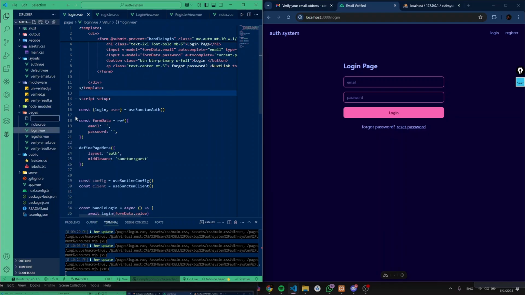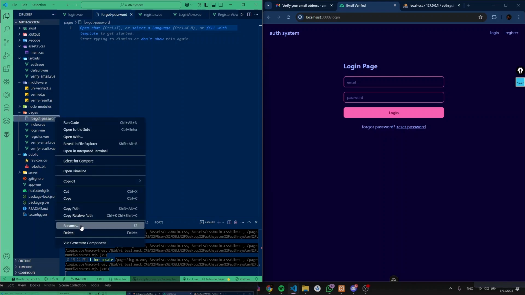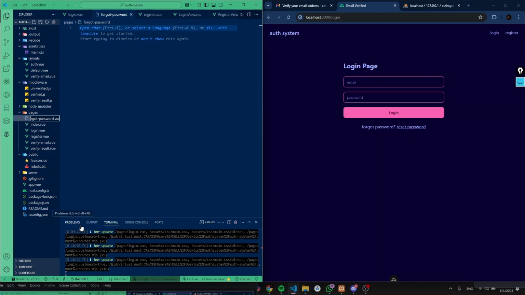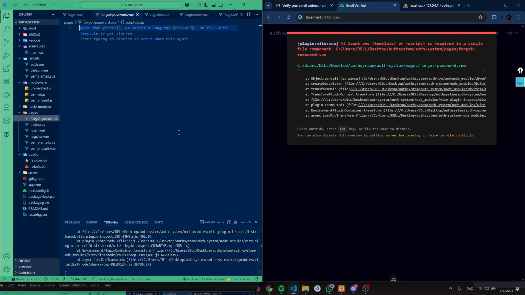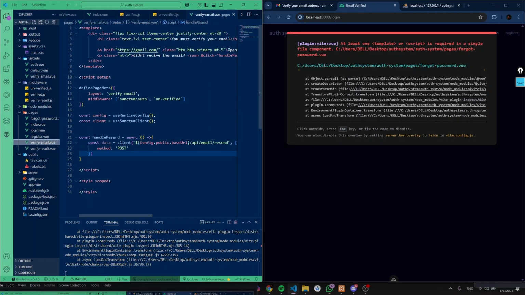So that's why I'm just going to create it. Forgot password. Forgot slash or dash password. Okay, we forgot to add the dot vue. So this simply, I'll go with this one probably.